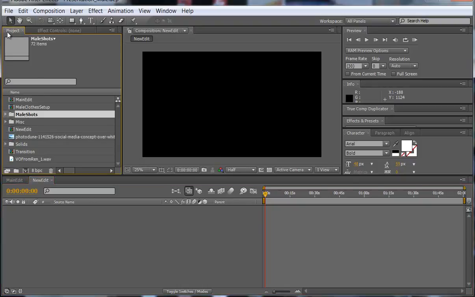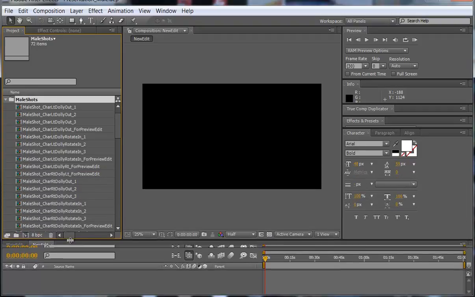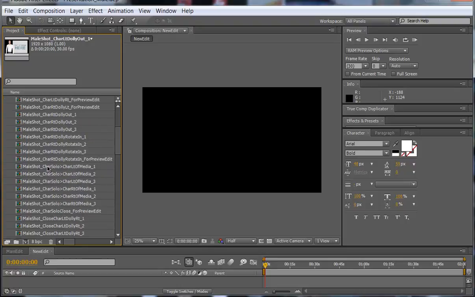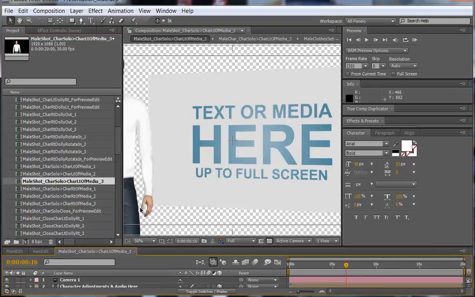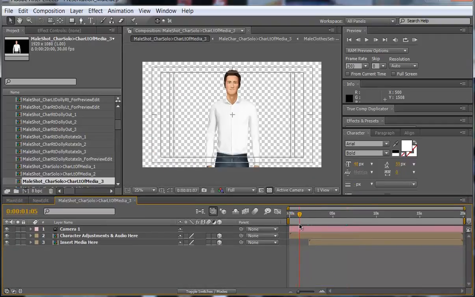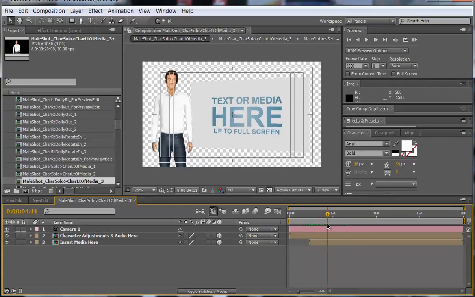So up in the project panel here, you click on this little arrow to see all the options that we have as far as shots are concerned. So you can see it's character left, dolly out. So the character is to the left of the media and the camera pulls back. Another shot here starts out as a character solo, and then it goes to character left of media, and you can open these up too and check them out, and you can see exactly what it is. So if you go to the beginning, he's talking, the media isn't there, and then the camera moves back, and then our character is to the left of the media.